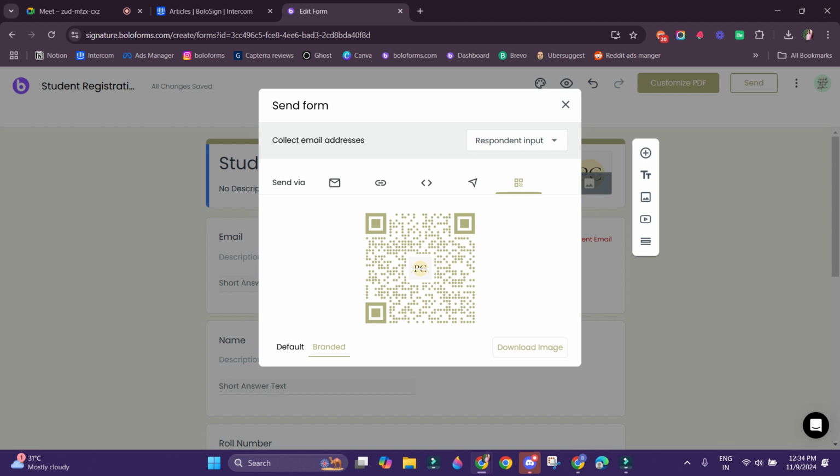Once you are done creating your logo, you can download either the default version or the branded version. You can click onto the download image option over here to download and save the QR code to your system and send it to anyone.